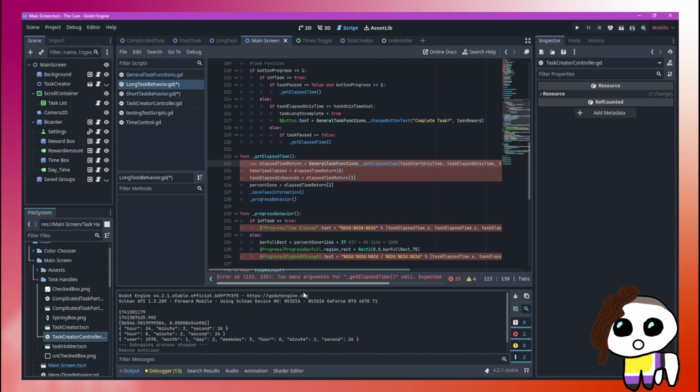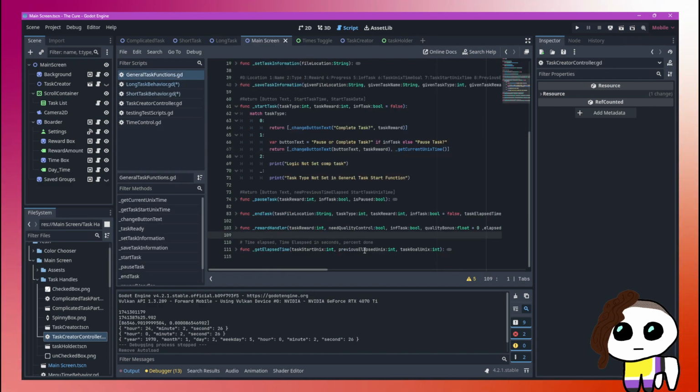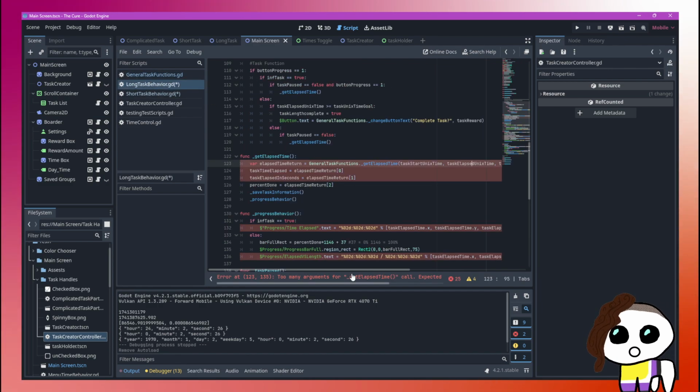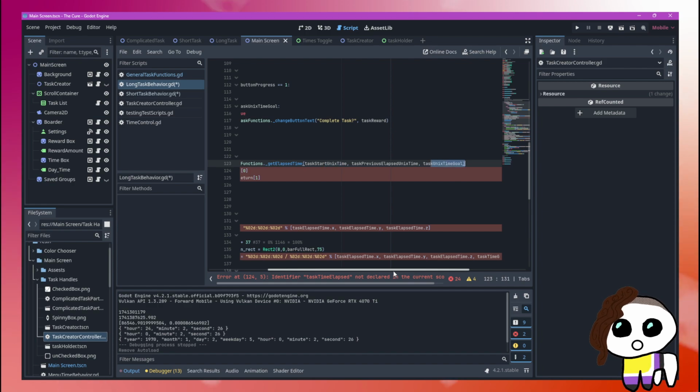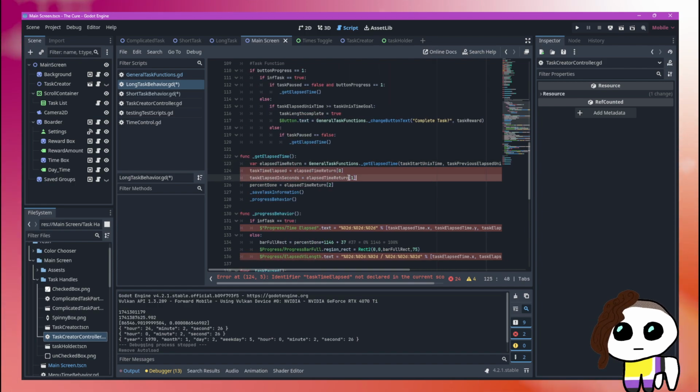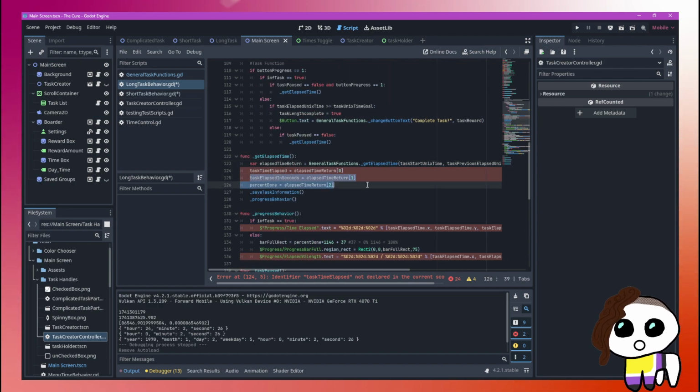Oh, too many arguments. What is it? What is the argument? I don't need, what is it called? I don't need elapsed time. That's what I don't need. It's just previous start and goal. And then elapsed time in seconds.